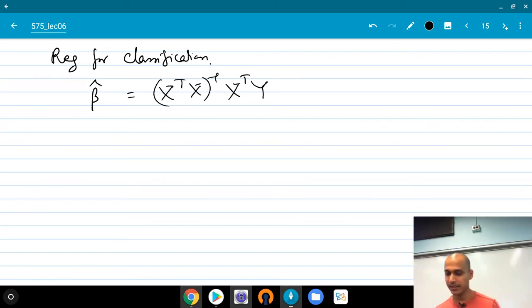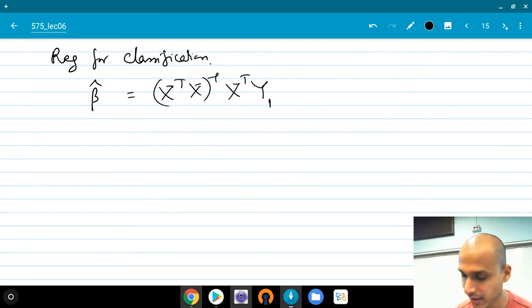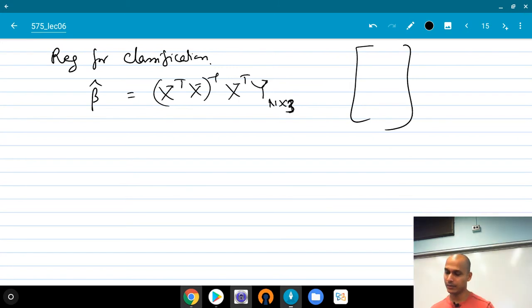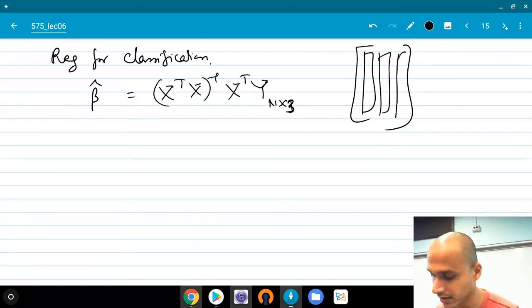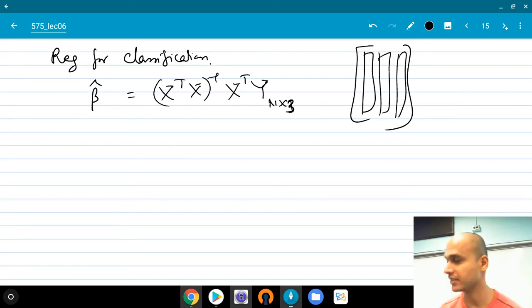But the nice thing about this is that we said, first of all, if you have a qualitative variable, let's say it's three classes, then you'll have a y that is one-hot encoded. So it's going to be n cross 3. So you'll have the first column representing whether the first class is present or not, the second column representing whether the second class is there or not, and the third column representing whether the third class is there or not. And only one of them, for example, could be 1.